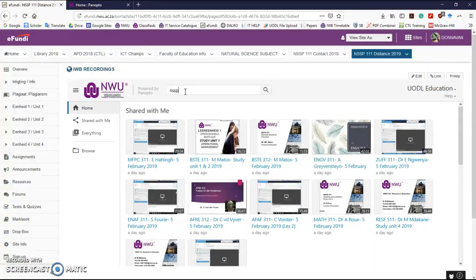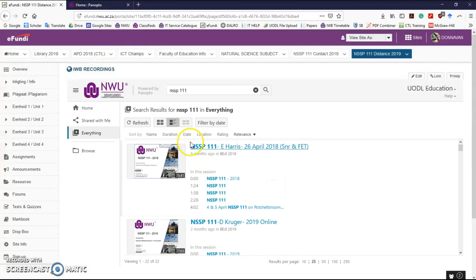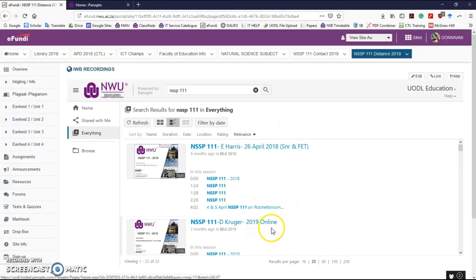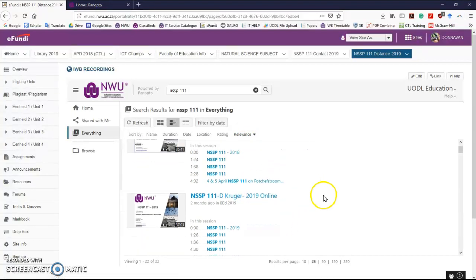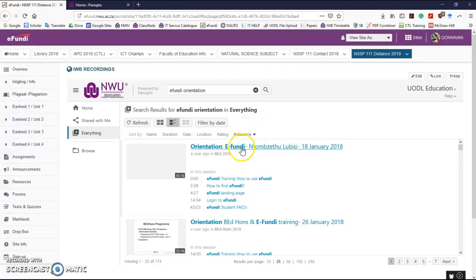Now you can search for your video by, let's say, module code space 111, for example, and then the students can also view all the NSSP 111 videos that have been recorded, not just for 2019, but for the previous years as well. And of course for any orientation, like the eFundi orientation, you can also search that and tell your students to look out for the eFundi orientation.